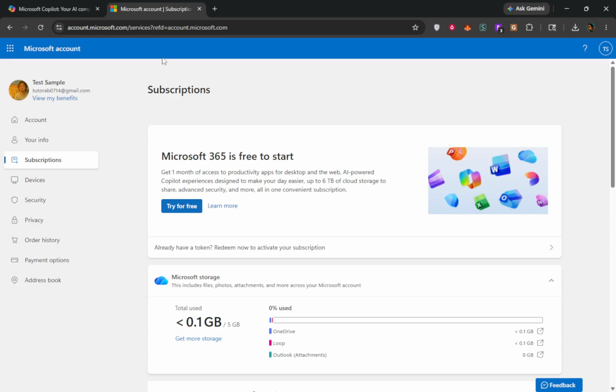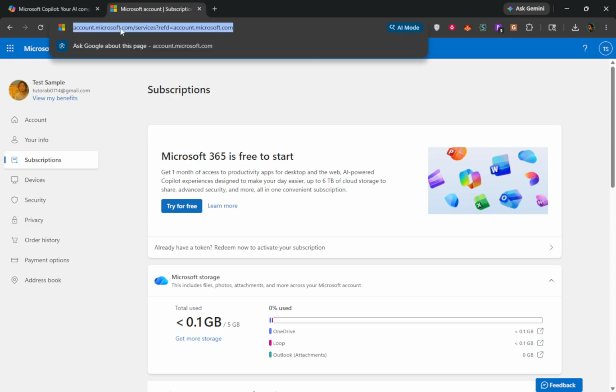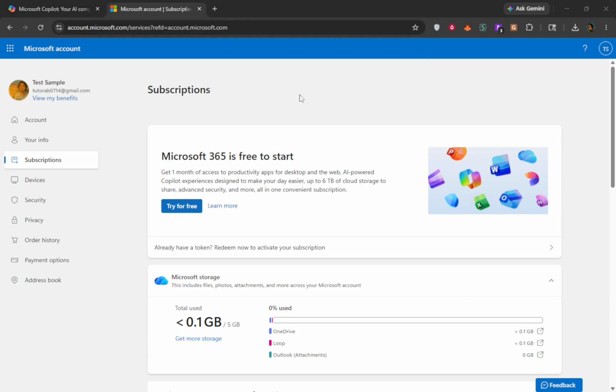Open your web browser and go directly to account.microsoft.com/services. This is the services and subscriptions page where Microsoft lists everything tied to your account. When you get there, sign in using the same Microsoft account you used to purchase Copilot Pro. This part is important. If you have multiple Microsoft accounts for personal, school, or work, make sure you're on the one that actually holds the Copilot Pro subscription. If you don't see it right away, double-check which account is signed in and switch if needed.